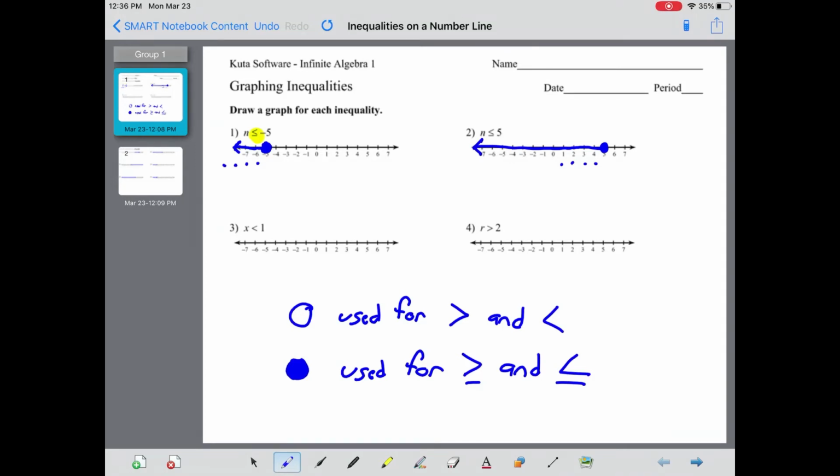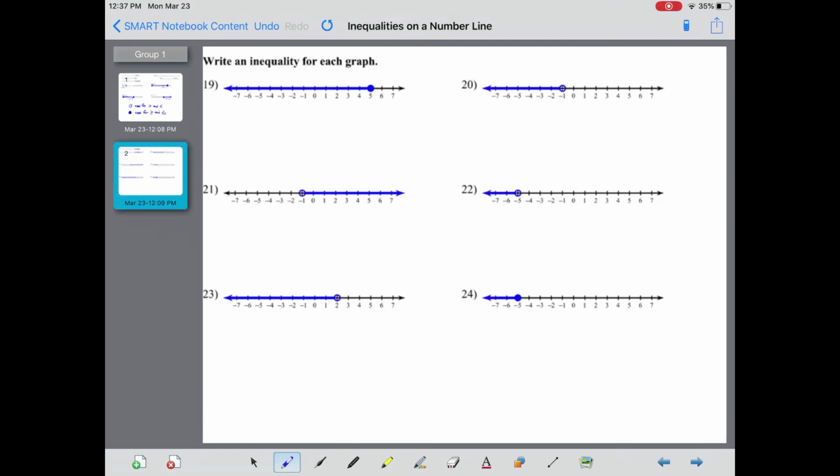For number 3, it says x is less than 1. Well, there's no or equals to underneath this inequality. I'm going to use an open dot on +1. All of the numbers less than +1 are to the left. And for number 4, it says r is greater than 2. Well, we're going to put an open dot on 2. And all of my values that are greater than 2 are to the right, like 3, 4, 5, 6, 7, and so on. Feel free to try 5 through 18. Pause the video, and when you're ready, you can resume for Section 2.